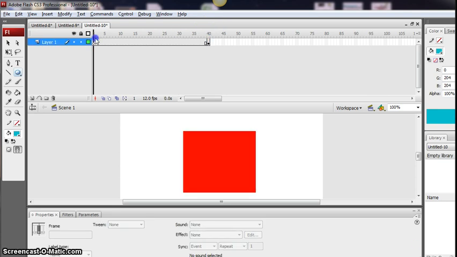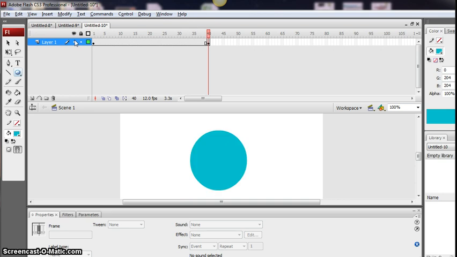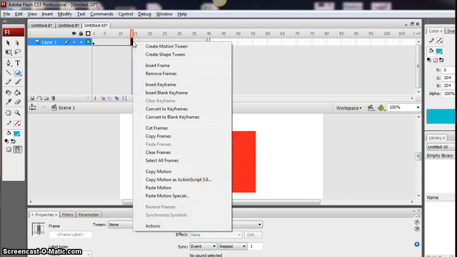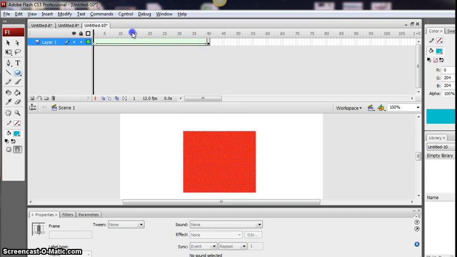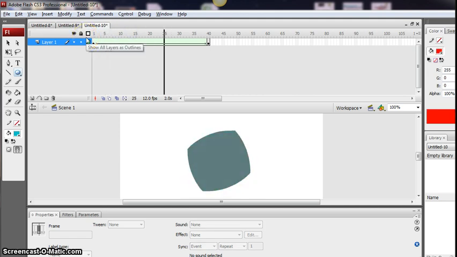And if I was to play the animation, not much will happen. It will be a square for 39 frames, and then it turns into a circle. But if I now right click and create a shape tween, you can already see what's happened there. It started to morph and change. So if I drag it back to here, there you go. That's how that works.